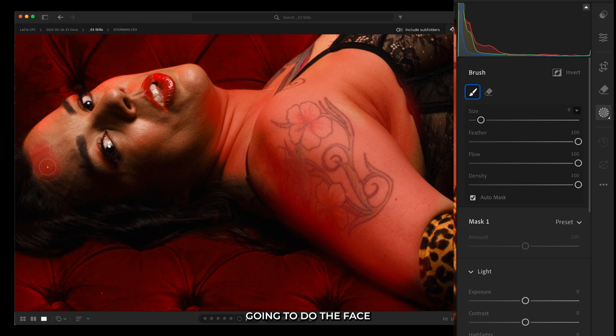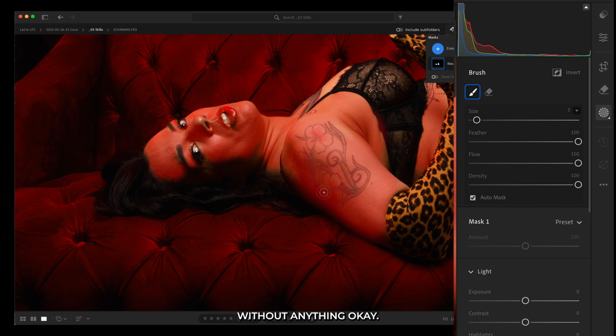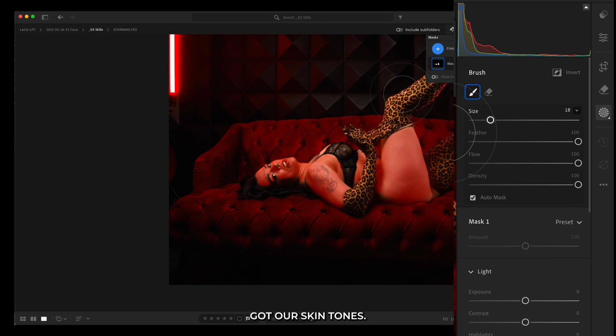Okay, so I'm going to do the face with this one. And when you're selecting or smoothing out skin on the face, try to keep the lips and the eyes isolated. So whatever's being colored in this red, that's what's going to be affected, right? So I'm going to go a little bit up here. I'm going to leave the hair and the eyelashes intact without anything. Okay, so we got our skin tones.